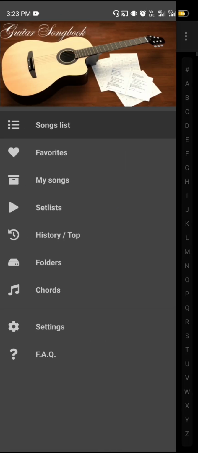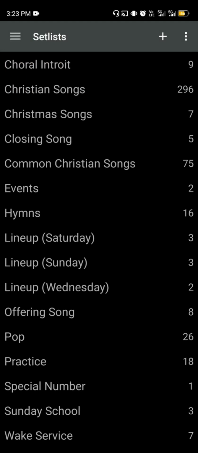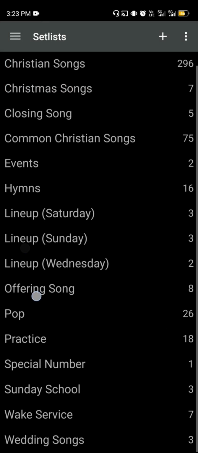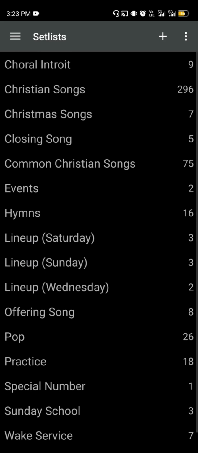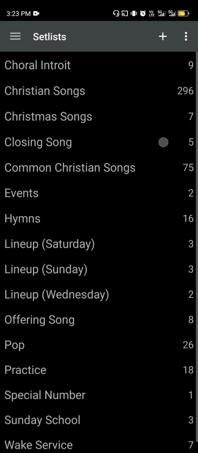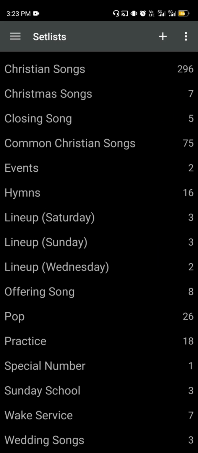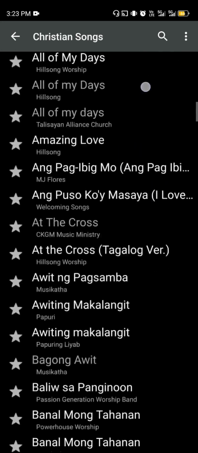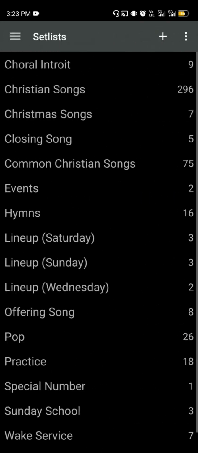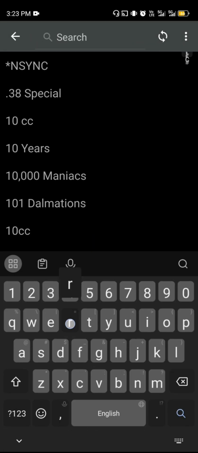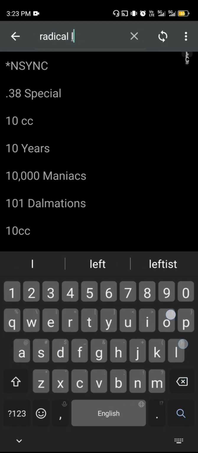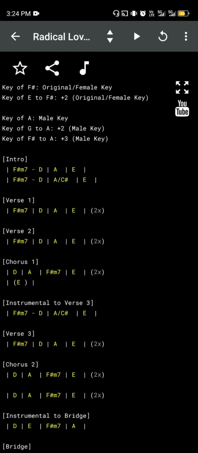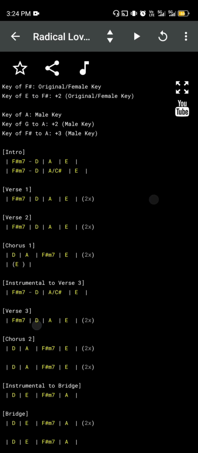So the set list has now my Cipra, the Christian songs, the pop. It contains secular songs and Christian songs. Let's look at Radical Love again, for example. Look, I have the full arrangement of the song.